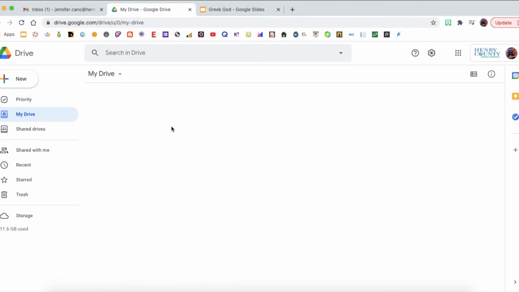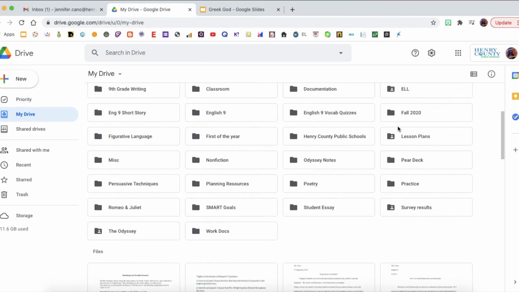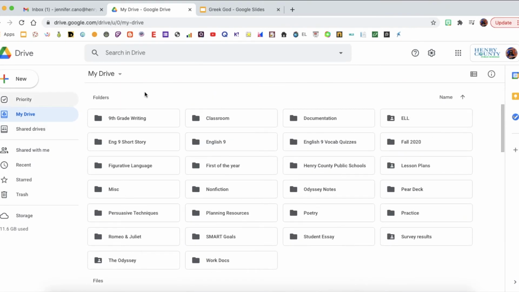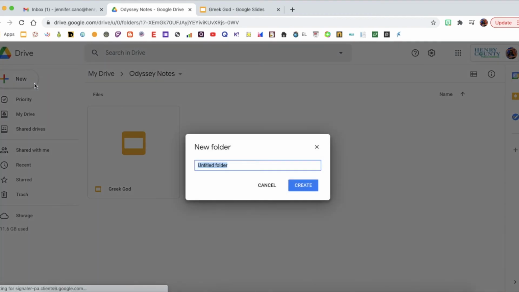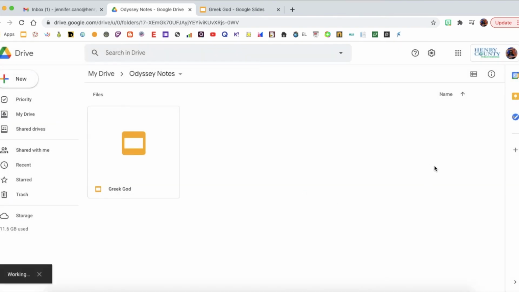If you wanted a folder for just your English essays, you can make a folder for that. If you have notes in history and you want to organize them by units, you can do that also. In the Odyssey notes, you can make folders within folders. So if you wanted a folder within here that was just for the notes, you could do that.